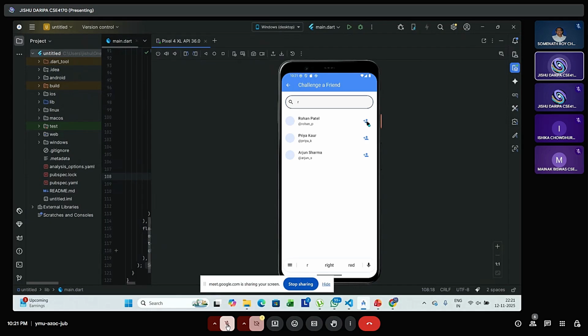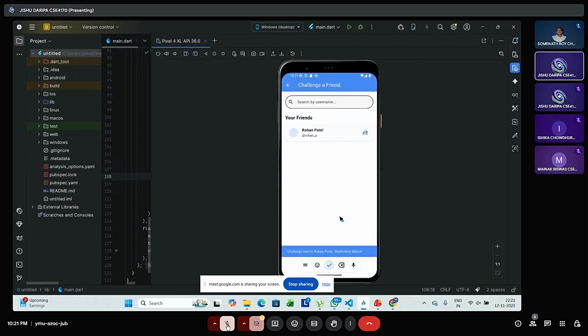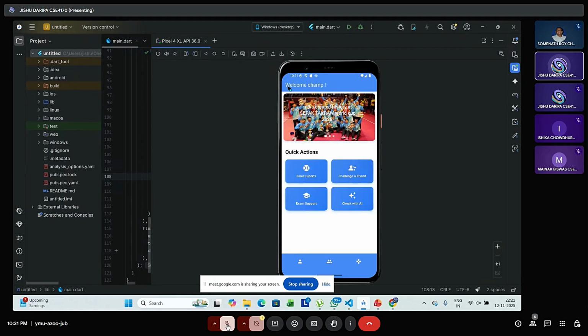When it is running, it will be a very functional way to get these things. I have added Rohan Patel as my friend, and I can challenge Rohan Patel in the following, or I can create a custom one. Let's just pick this one, and as I send this challenge, he will get a notification, and we can do that badminton duel anytime. We have exam support, and this Check with AI.